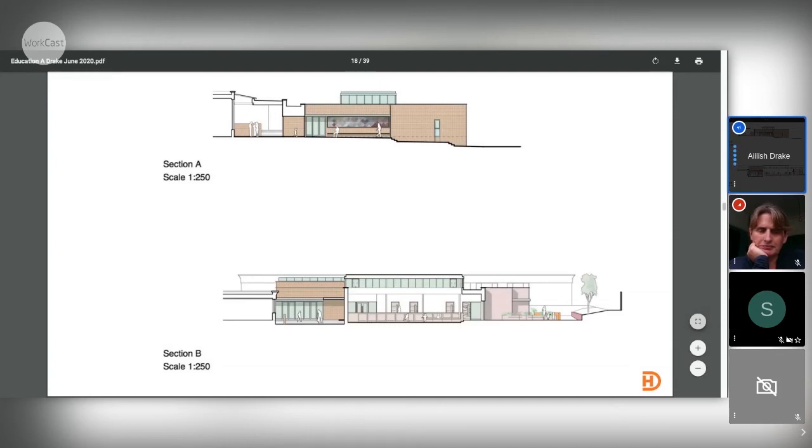And I suppose we've used the levels in the building as well to create differences in space. So you'll see when we move on to the central activity space, it's stepped down, as you can see there in the section at the centre of the plan. And as you move out to the sensory garden, it's stepped up along the hill, and that's all part of the charm of the outdoor space.